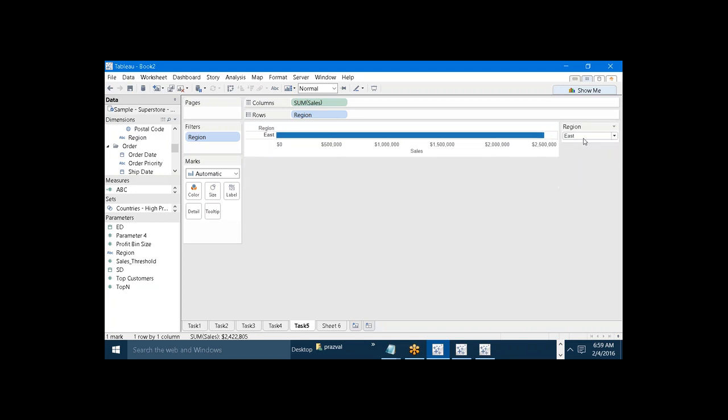We cannot select multiple values on the parameter. So it is the limitation or the drawback of the parameter. Single value selection is the limitation of the parameter. So in the parameter, multi-value selection is not possible.